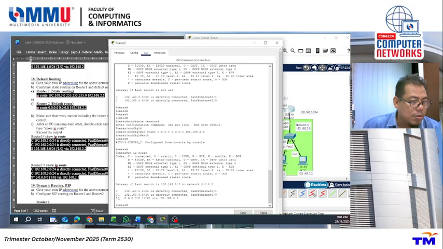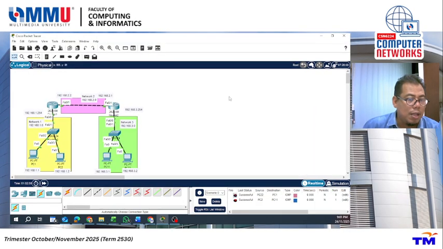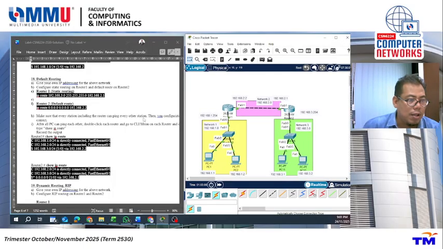Default route is a special static route, so it has this star S star, right? So you have actually configured this, and to confirm that you have done it properly, you can actually try. Send from here to here, successful. Send from here to here, also successful. Send from here to here, also successful. Okay, so that is for static route.